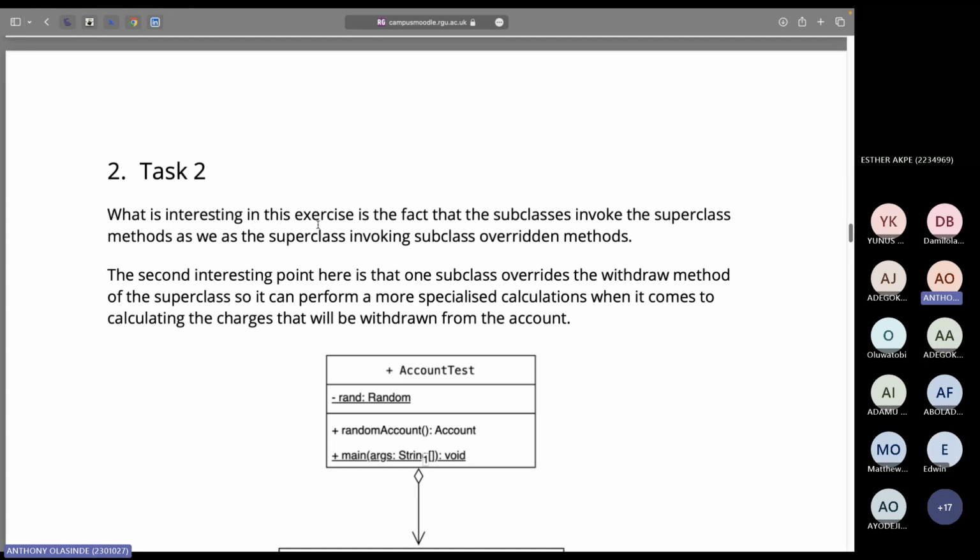What is interesting in this exercise is the fact that the subclass invoked the superclass method as well as the superclass invoking the subclass overriding method.